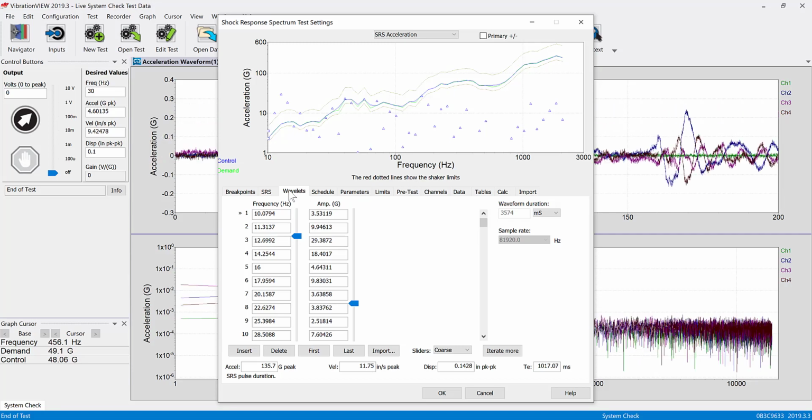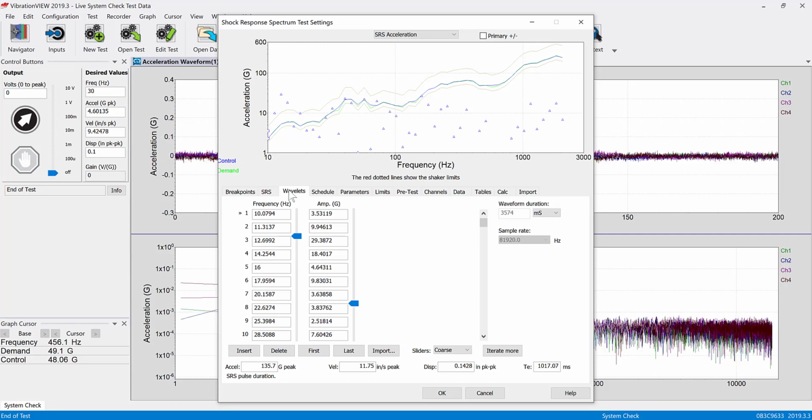The next tab is the Wavelets tab, and one thing that is unique in Vibration View is that wavelet manipulation is automated. If your part has a resonance or if your shaker has a resonance, Vibration View is going to, in between pulses, manipulate this wavelet table in order to work out how to get the control to closely match the demand. And it does that by adjusting that in between pulses to get a better test.